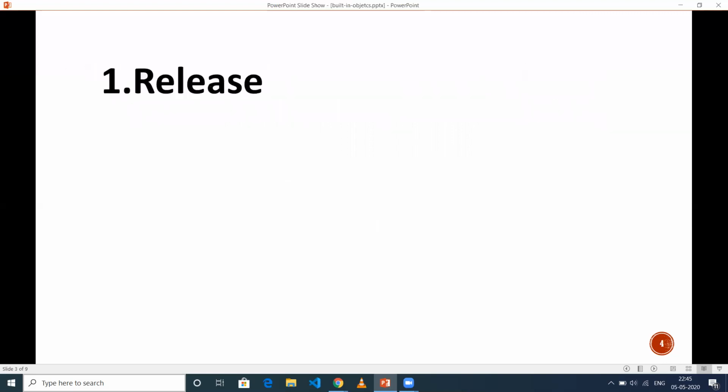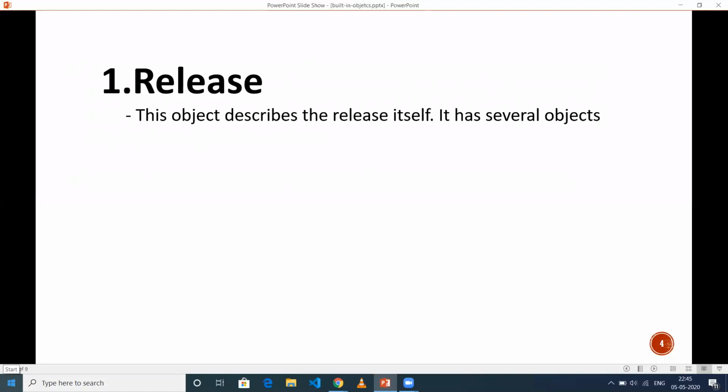Coming to built-in objects, the first built-in object that we are going to discuss is the Release built-in object. This object describes the release itself, and it has several objects. The first one is release.name. Release.name basically holds the release name, the name of the release itself. Let's see it with an example.